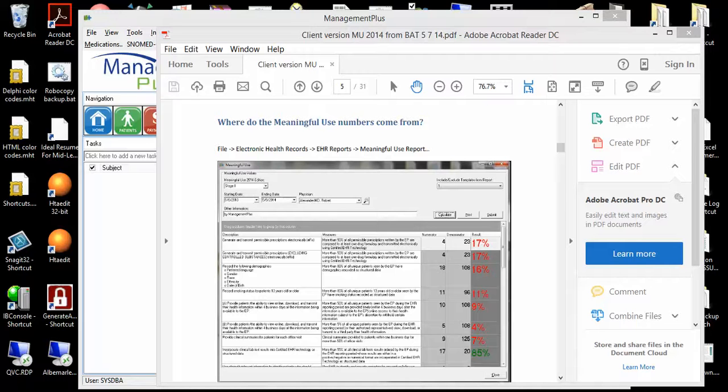Management Plus is an industry leader in EHR, and we want to provide you with the documentation tools and the skills to use these tools proficiently. Today's training webinar is titled Meaningful Use Report and Meaningful Use Tab Sheet of System Properties. Let's get started.